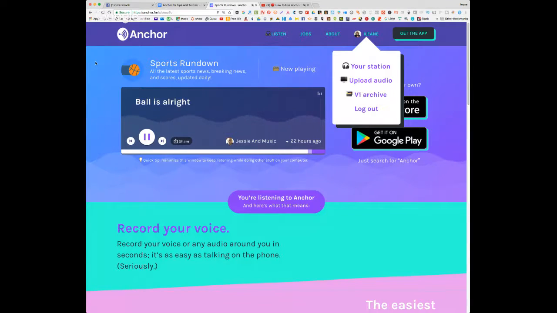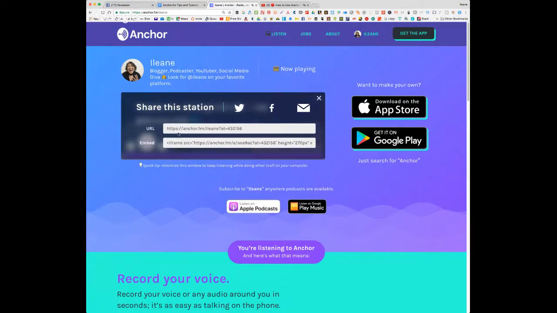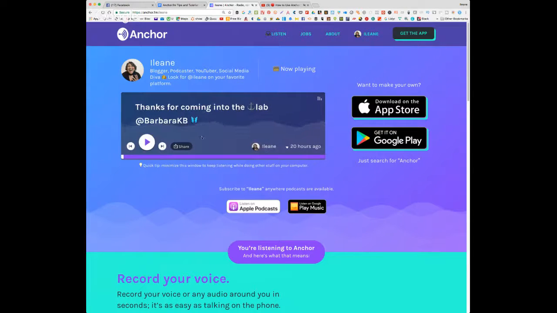So here we go. Let me refresh. Let me go back to mine because they do have a leaderboard, and that's what plays when your segment finishes. I'm actually on my Anchor landing page, and it starts to autoplay. Anybody who comes to your Anchor page, it starts to autoplay. They can share from here: Twitter, Facebook, and of course, email. You can also embed this little player right here on your website.